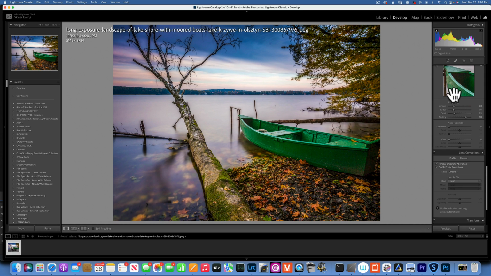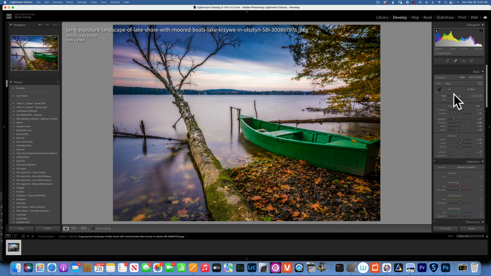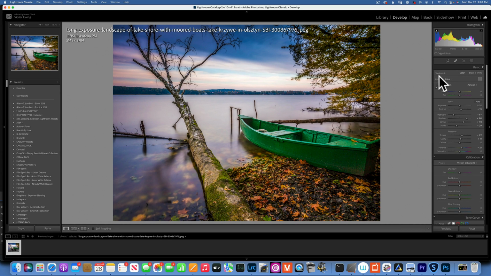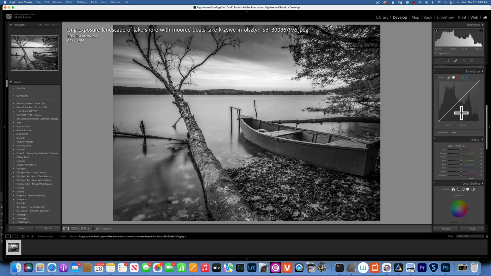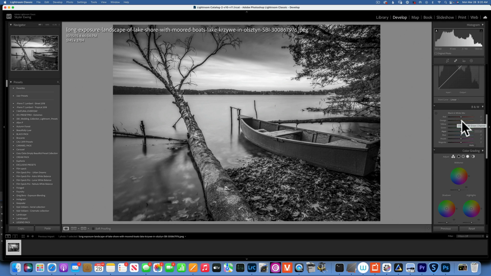Now let's move into our black and white conversion. If you go here to the top, you see you have treatment, color, and black and white. I'm going to click on black and white. And now let's go to the black and white mix. This is where you can change the luminance on each color.